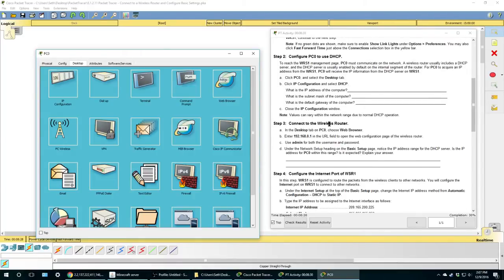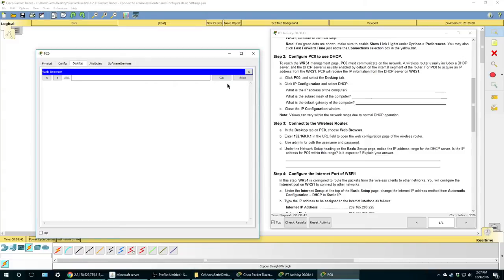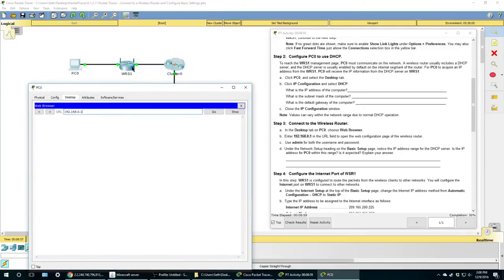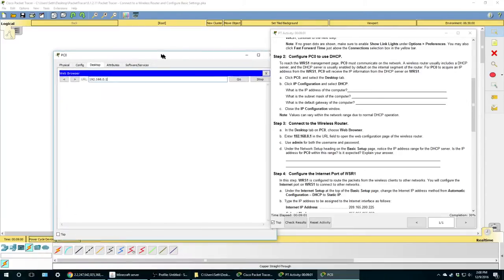Okay, step 3, connect to a wireless router. In the desktop tab, choose web browser. So the web browser would be this, which in a normal situation would be Chrome, Firefox, or Internet Explorer. Alright, let's see. We have there. Alright, now enter this number. So what we're going to do is just copy and paste. Control, copy, right click, paste. This is actually the address of the router, as you will notice.